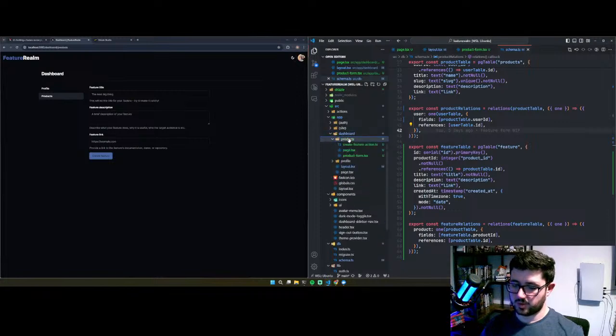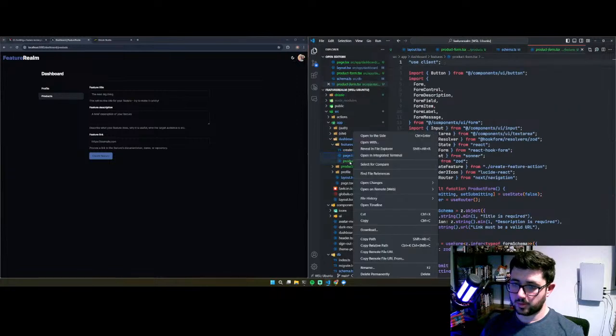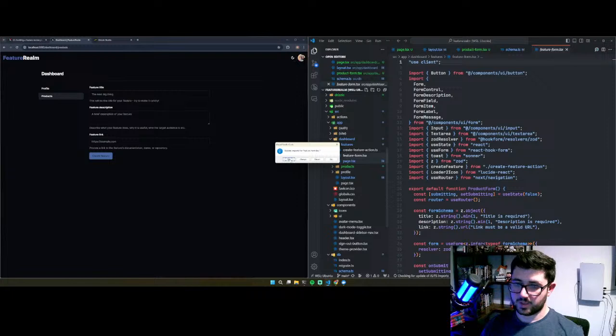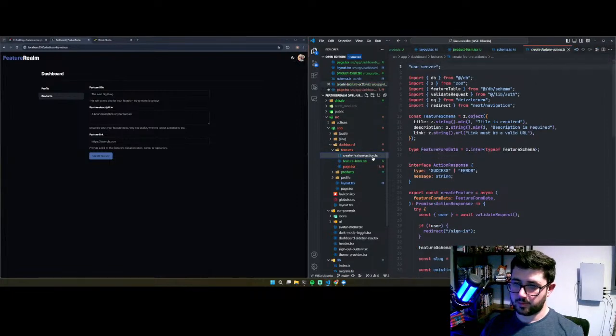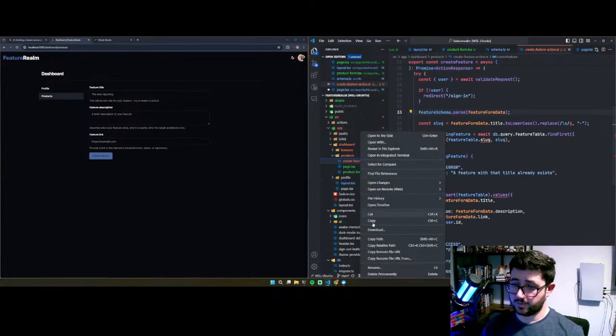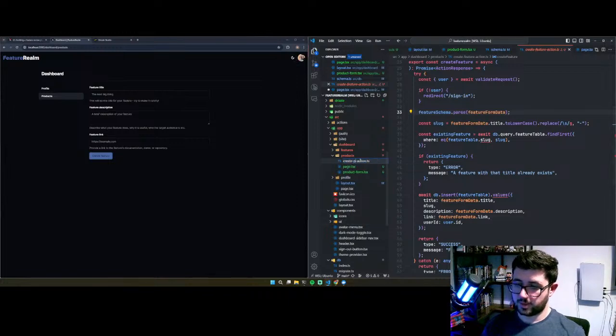So, what I'm actually going to do is copy that, paste that in here, rename that to features, and then rename this to feature form, like so. Now pop on over to this and rename that to create feature actions. Fine for this. Sweet. So what I actually need to do before I forget is pop in here, rename this to create product action.